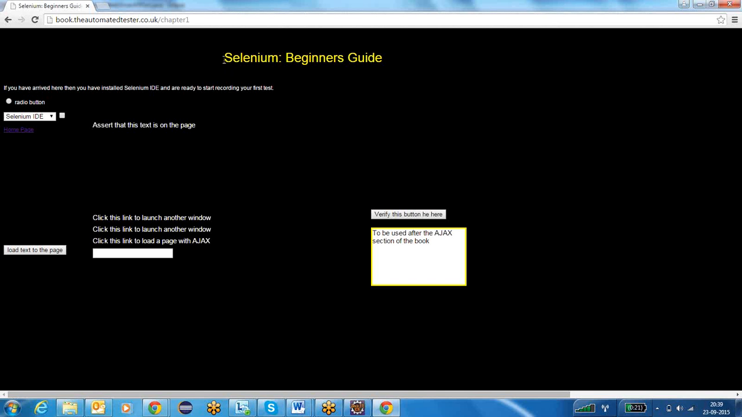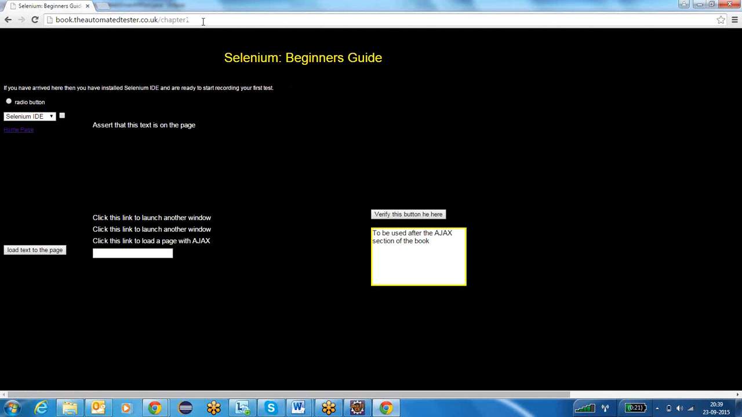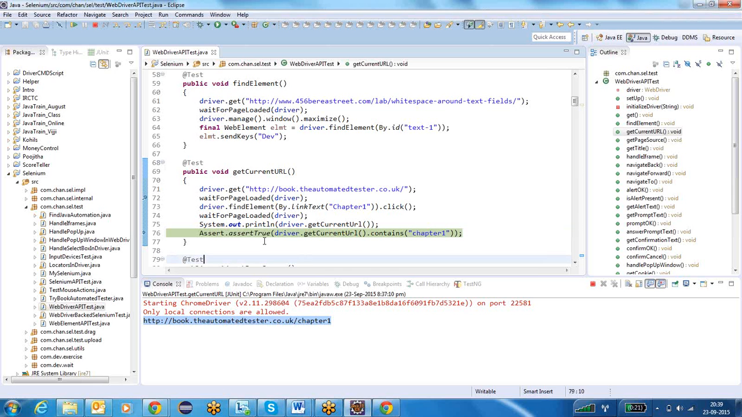I can check for the text within the page, whether the page contains this text or not. Like that I can check, or I can check the URL, right? If the page is navigated to chapter 1, definitely /chapter1 will be appended to this link. So by comparing the current URL also, I can check whether the page is navigated to chapter 1 or not. So I am writing the test case like this.